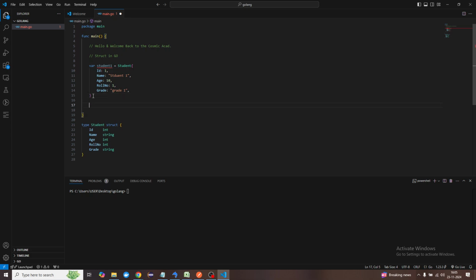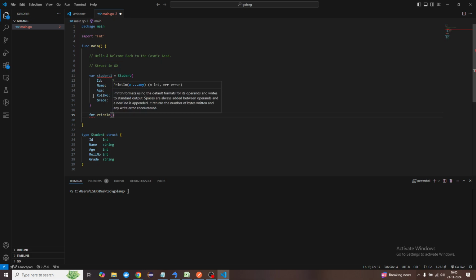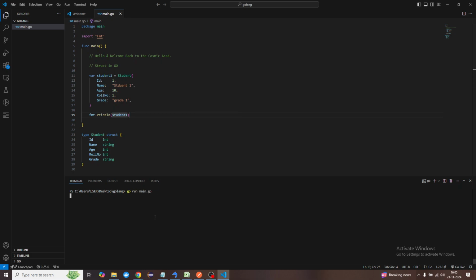So since we have this data ready, we should be able to see this data. Let's use println, and I will just put student1. Let me just save it and run this code. It should work in the expected way. We can see here we have 1 student, 1 10, 1 grade 1.